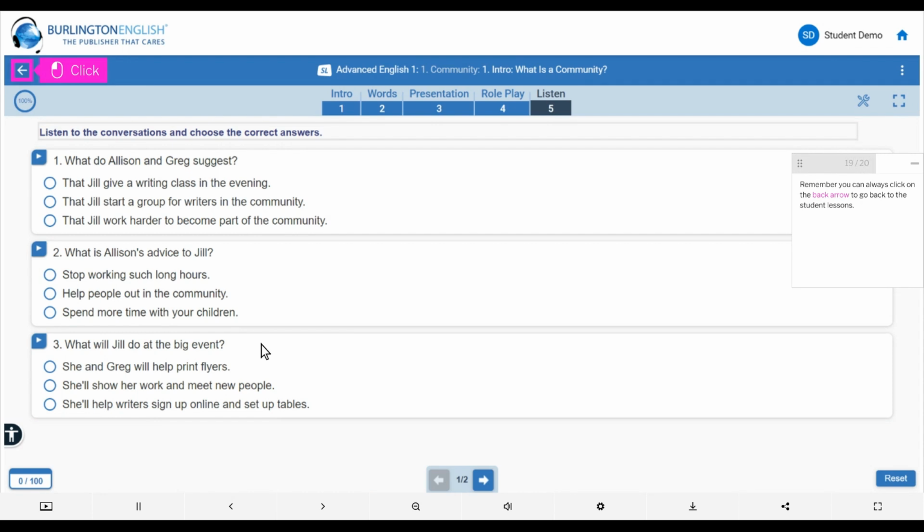Remember, you can always click on the back arrow to go back to the student lessons. And that's it. You're ready to begin working in Burlington English.